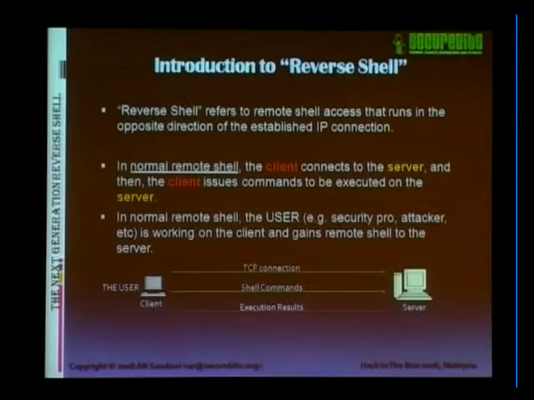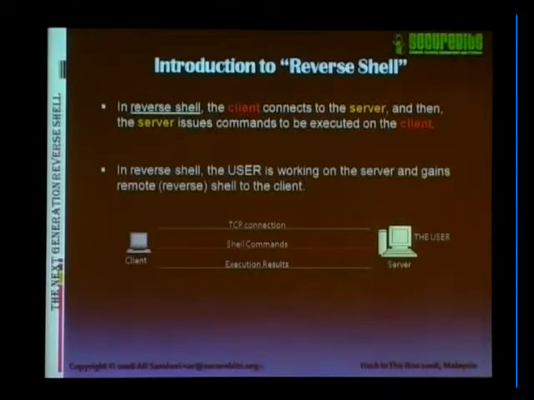So a normal shell, the user connects to the server and issues the command to the server to be executed. However, in reverse shell, the client establishes the connection to the server, and the user is working on the server and issues the command back to the client to be executed. So the direction of the execution is on the opposite direction of session establishment. That's the difference between reverse shell and normal remote shell.